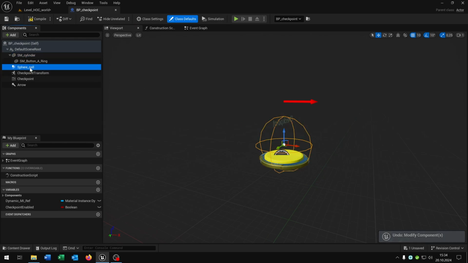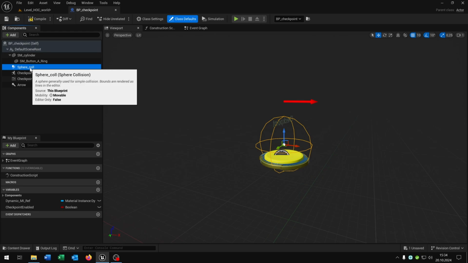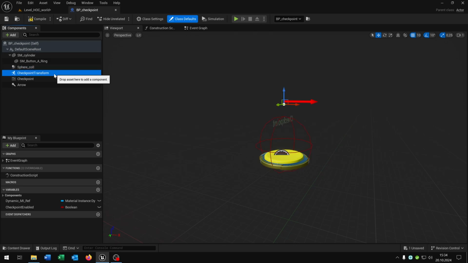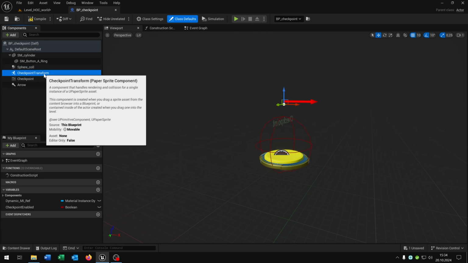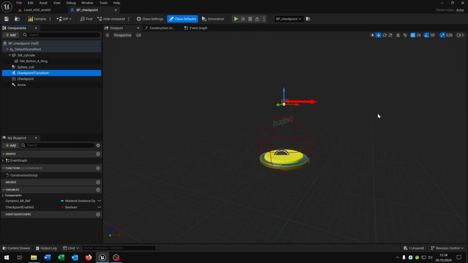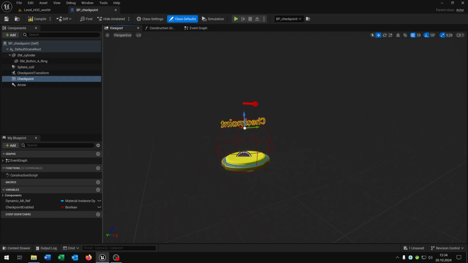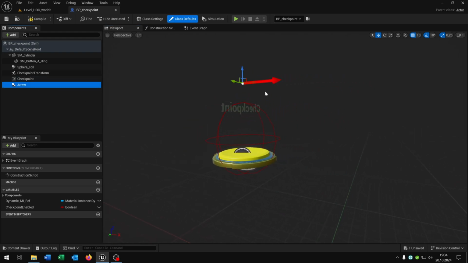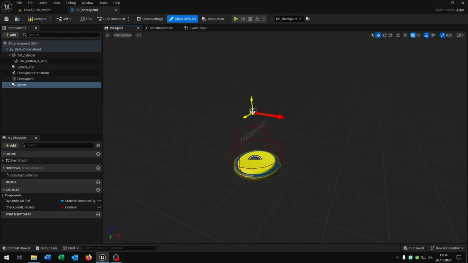Then we have this sphere collision, just called sphere col, which is the trigger later for our character. The checkpoint transform, which is the paper sprite component, is just in the position where the character should spawn later. A checkpoint text, which is just set checkpoint. And an arrow again for us so that we can see where the checkpoint is pointing at.